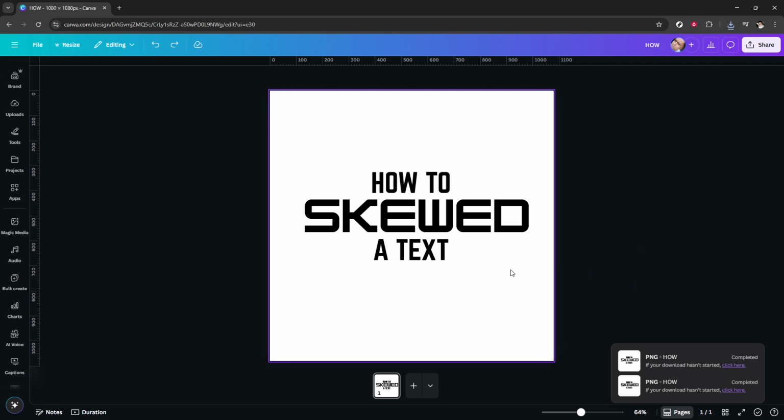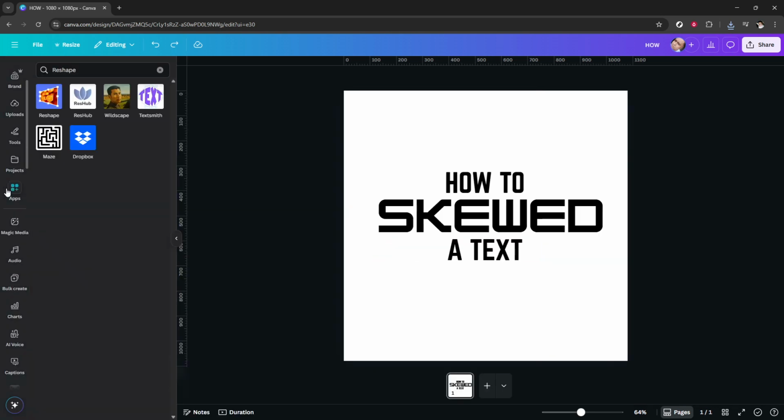With the download complete, direct your attention to the left side menu and select the Apps tab. Here you'll have access to a variety of apps that integrate with Canva to deliver even more functionality. Type Reshape into the search bar, which will bring up the Reshape application, an excellent tool for adjusting the form of your design. Open the Reshape application and import your downloaded text design.